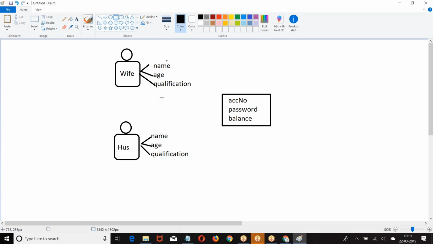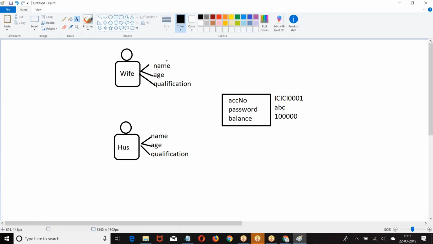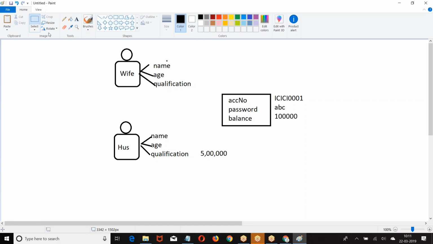So wife should have her own name, age, qualification, husband name, age, qualification, but both of them want to have a common account number, password, balance. Now let us say they opened some ICICI account, they had a balance of some 1 lakh. Now this is visible to wife, visible to husband. Now immediately this fellow deposited 5 lakh rupees in the common account. So what happened? Balance is increased to 6 lakh.